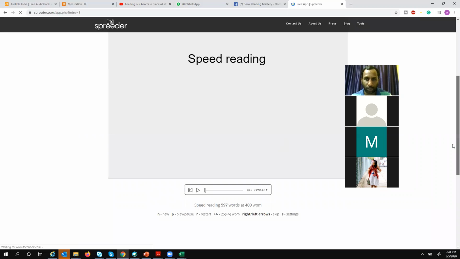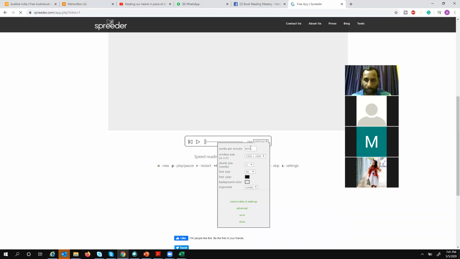Say, for example, you go down, there are settings. You can say what is the words per minute you want to read, and the size of this window we can adjust, and what is the number of chunks. Chunk size means how many words should be in each chunk, and you can increase the font size, font color, everything. It will show that many words at a time.